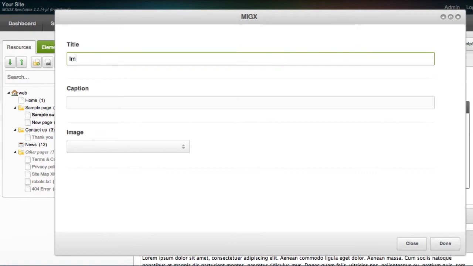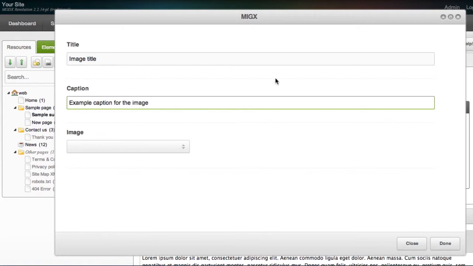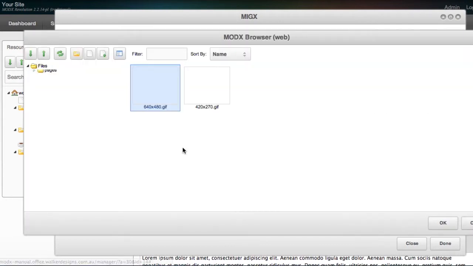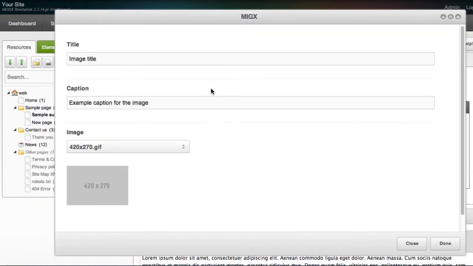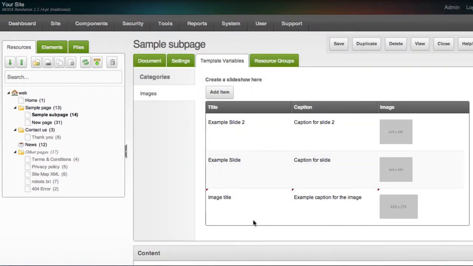So we'll do image title. We'll do an example caption for the image. And then we'll select an image. When I click on this, it opens up the MODX browser. And I'll just select the first one here. And I've got my image, it tells me the name of it, and there's an example picture of it or a thumbnail. Click done, and there it is.